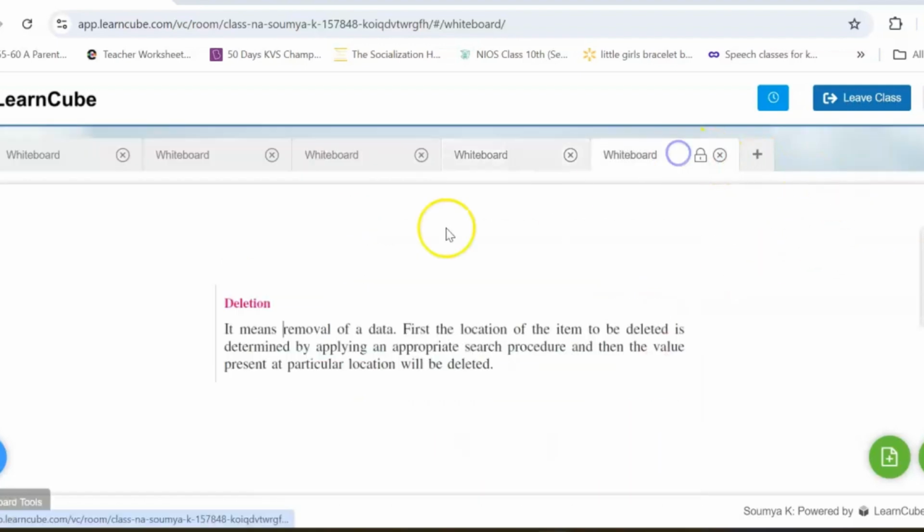Okay, next, the last one is deletion. This operation is also available for your array. Deletion means to delete an array element or a data element. Here the location of the item to be deleted is first determined using a search procedure similar to your inserting procedure, and then the value at that particular location will be deleted. First find out the location where you want to delete a particular value, then remove it. So that is deletion.